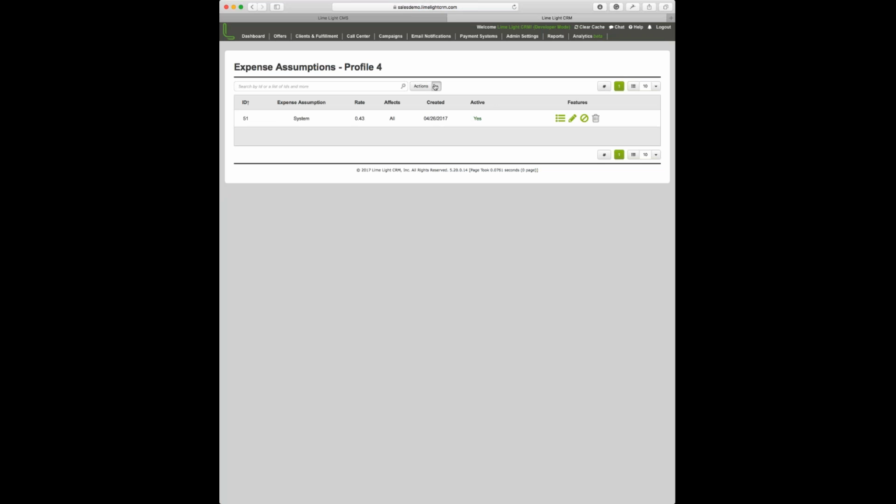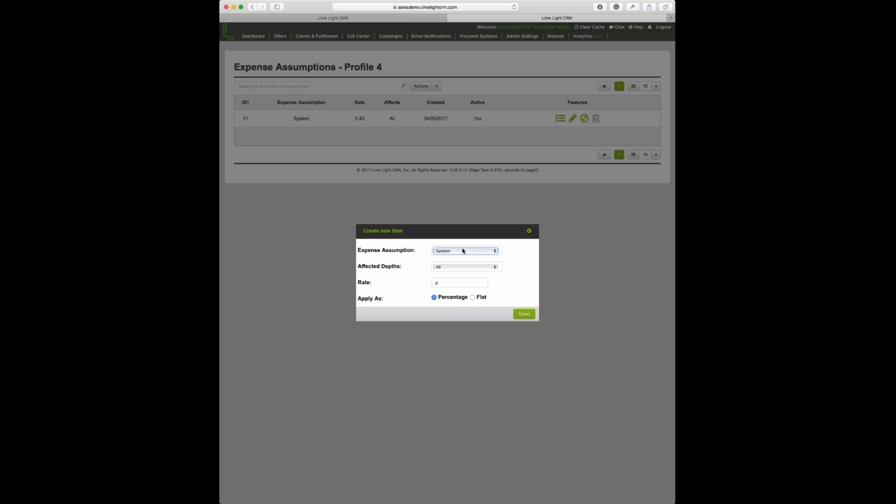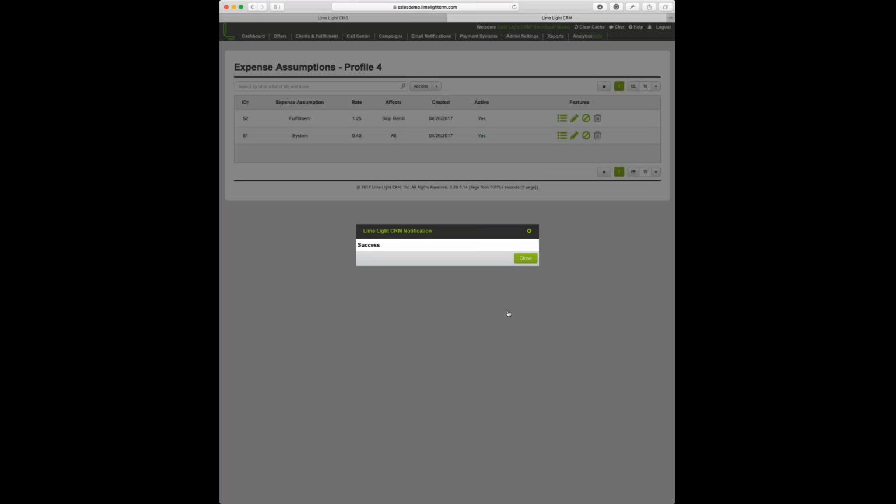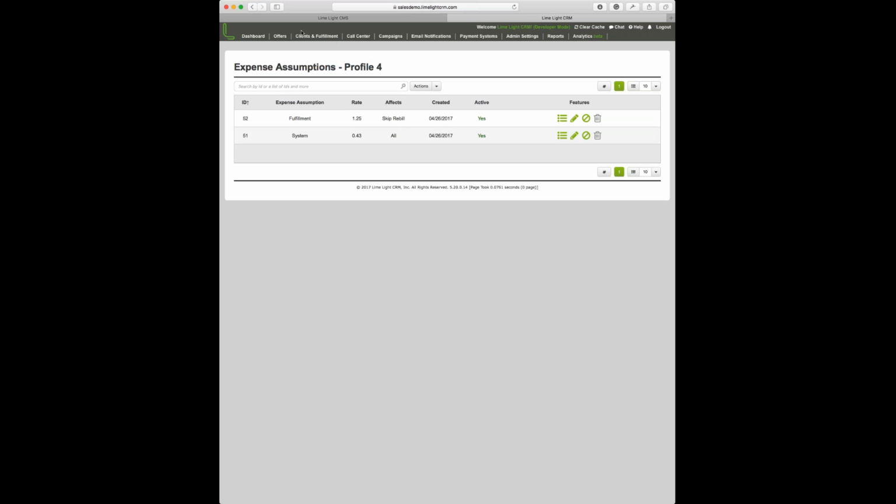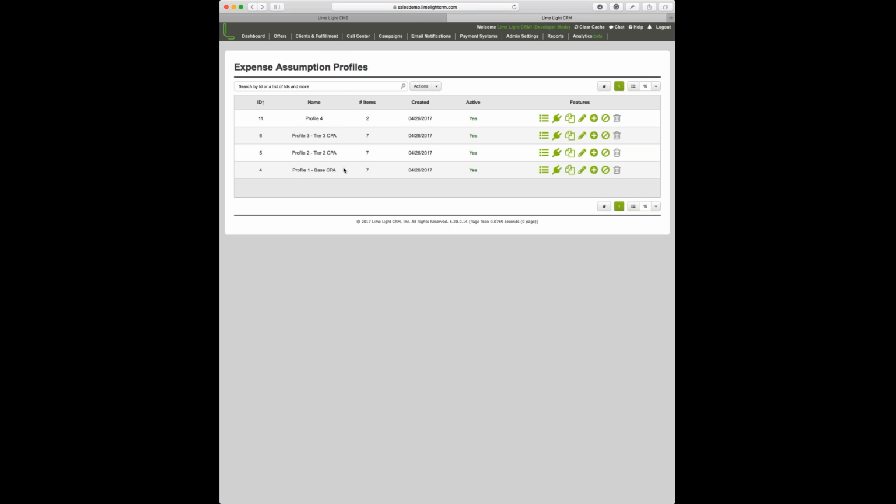If I want to enter another one, I'll just enter a couple here. So let's do my favorite topic of fulfillment. So I want to skip the rebill, and then $1.25 flat, and there we have fulfillment in there. So now if I just go back here, I'm going to go back into one of these profiles.